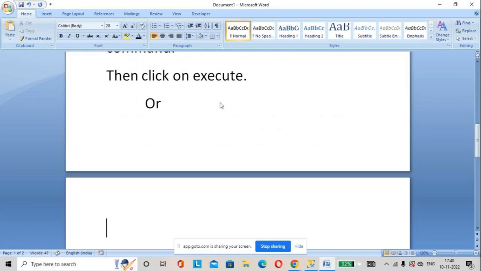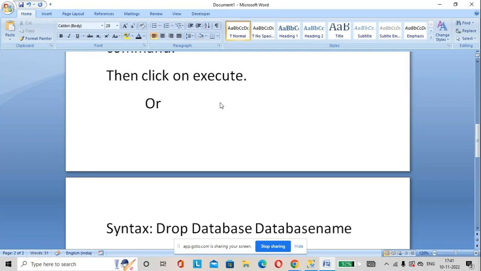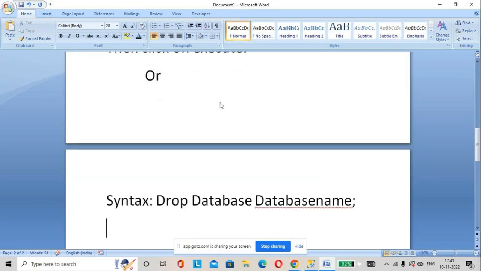Or drop another method. Syntax. Drop database name. Put a semicolon here. Then click on execute button. Okay.